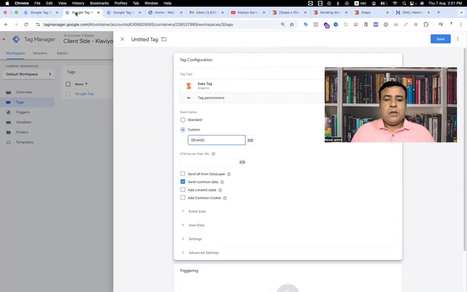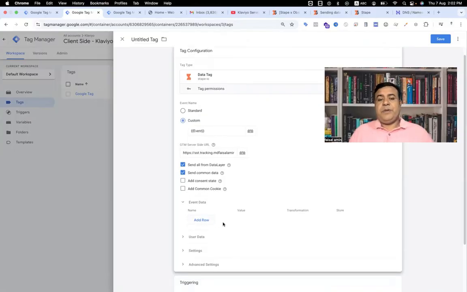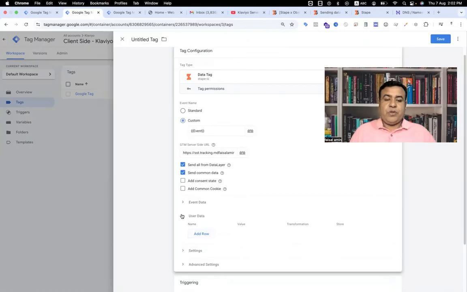So I copy the server-side URL and paste it, and from here you have an option to send all data, send all from data layer. So I select it and send e-commerce data. I already told you I am sending all the e-commerce data, so I select both of those. If you need to add consent mode, then you can select that, and also the custom option. And in the event data, you have an option: you have to optimize and add your event data and also the user data. All of it you have to add manually.